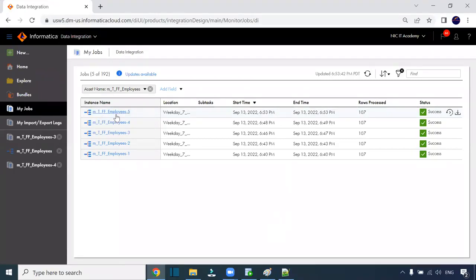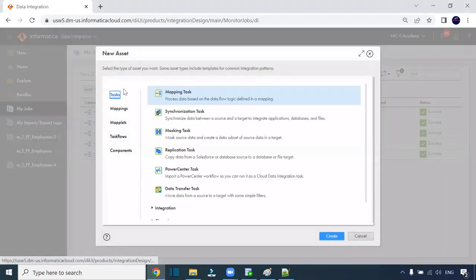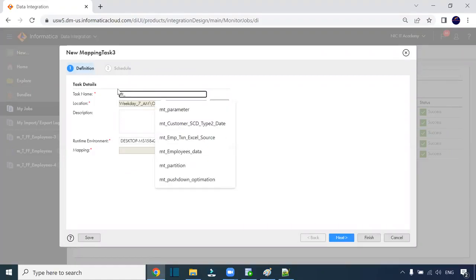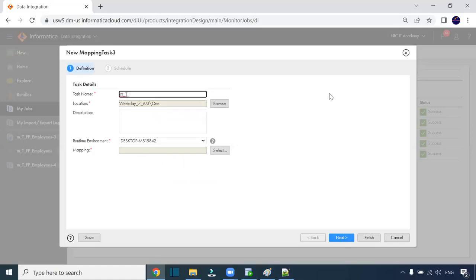Why? Because it has some variables, right? Memory variable, parameter, connection, all this we have to use, and the stop on errors, all this we have to use. That will be used in the task. So just for running here, I'm not using this. If I want to create a task for this, you can go to new, then task. Create one task, a mapping task. Choose the mapping task, which is the target flat file employees mapping.